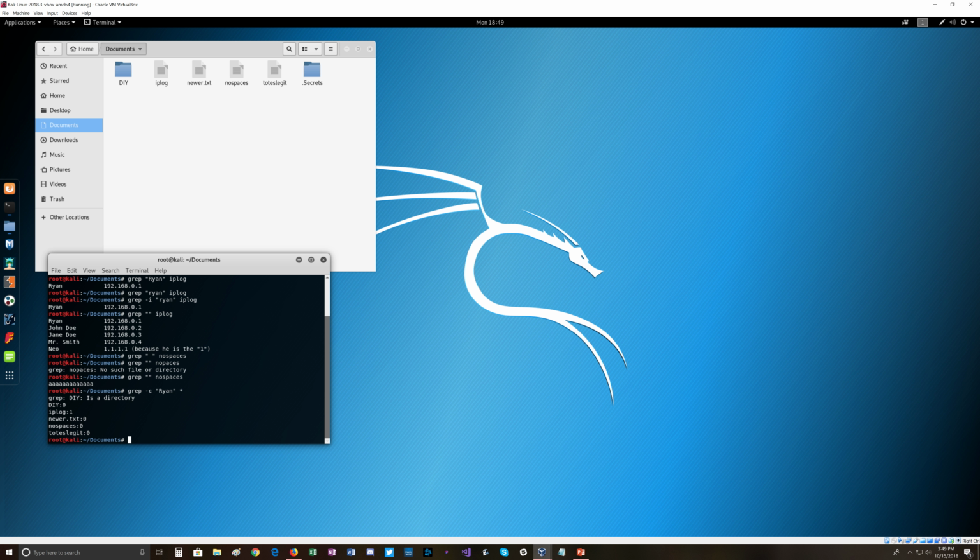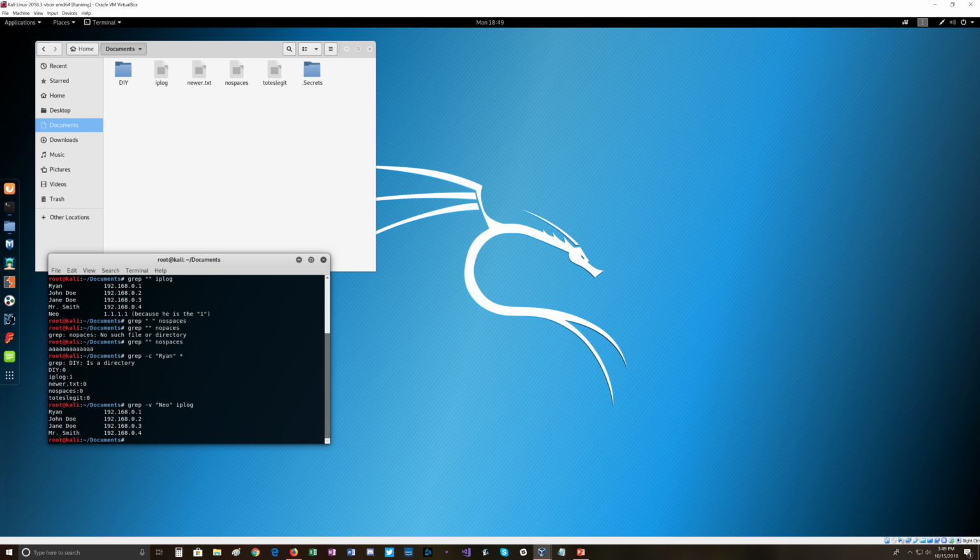What else can I show you? So grep. I can also use -v to exclude certain things, like Neo, for example. IP log. So now Neo won't be included in that list.